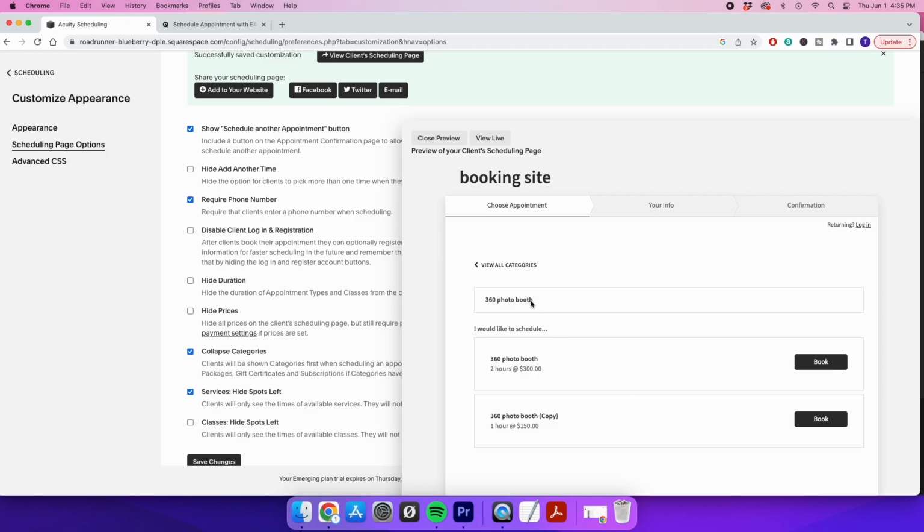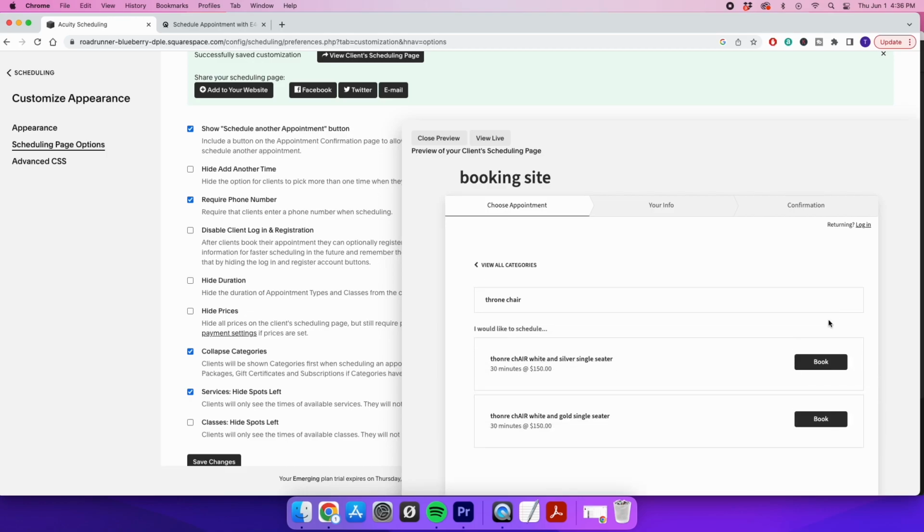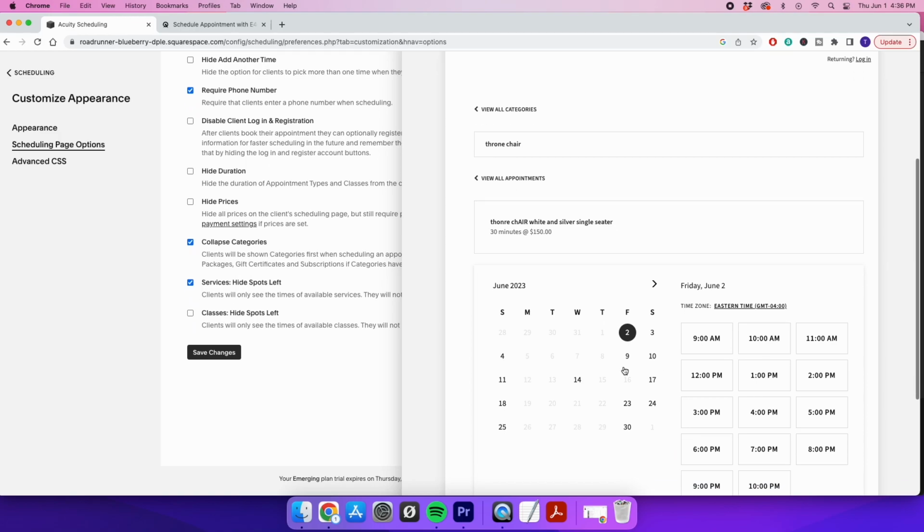Now I can select this, and now both of my options are under here. But if I want to hide these 2 and just see what all the services are, now I can see the services. 360 photo booth services or throne chair services. Or I want to pick my specific throne chair. Let me select throne chair. Now I can pick the exact throne chair I want. I want this white and silver or the white and gold. I can hit book, and now I can book my day and time slot.